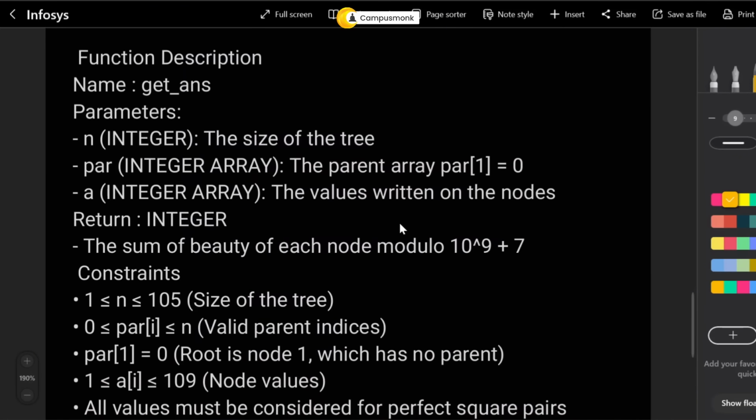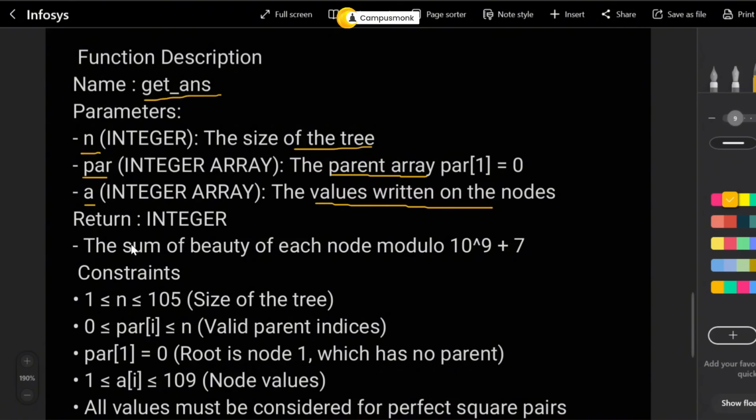So now you have been given a few function definitions. You have to write a few functions that they have already defined for you, and you have to use the exact same names. One is getAnswer, which will have the parameter n, that is the size of the tree, the par array, basically the parent array, and the integer array a, the values written on the nodes. So you have to complete this function.